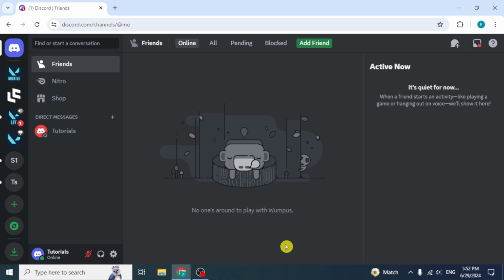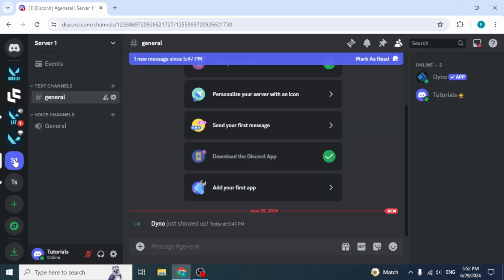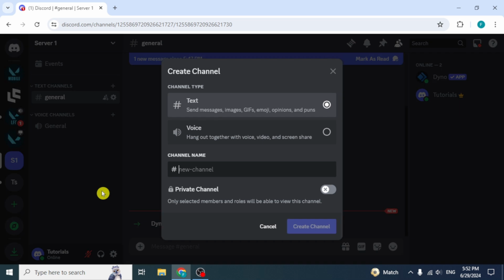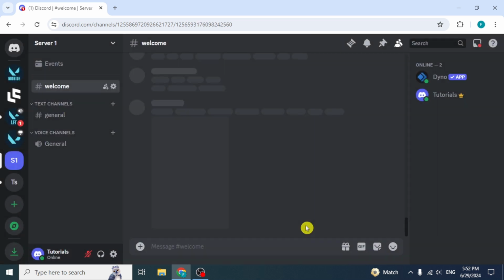For that, from the left side, select the server in which you want to create the channel. I will choose server 1, then take your mouse to the left and do right click. Now click on Create Channel. Select the channel type and name, then click on Create Channel. Your channel has been created.